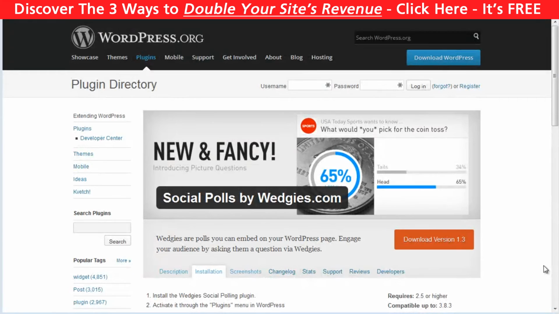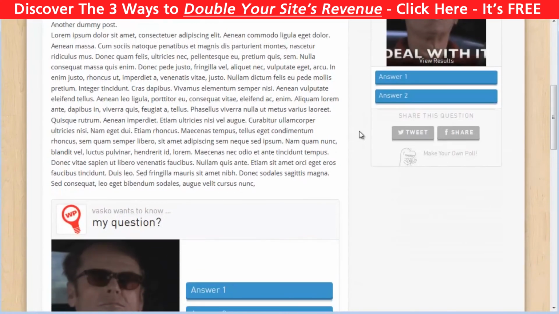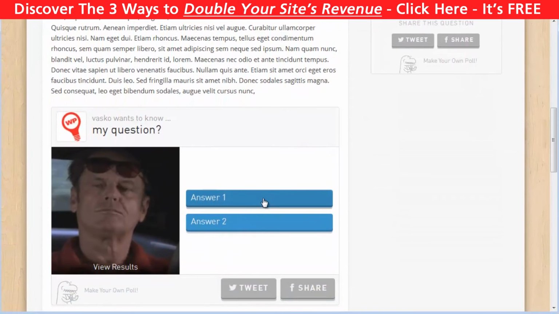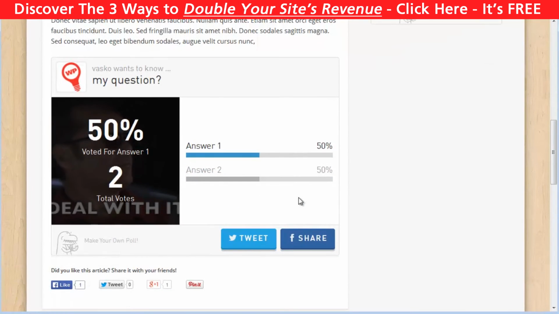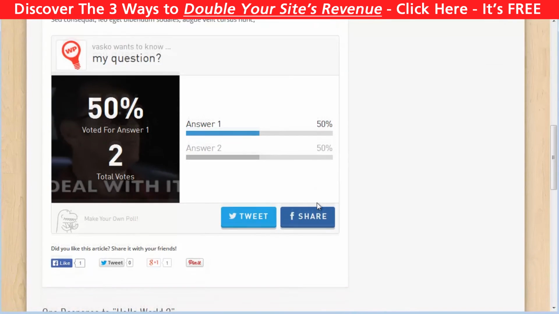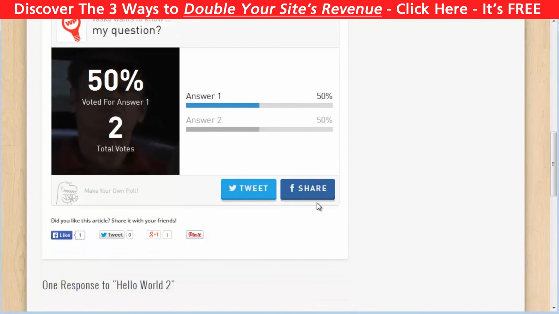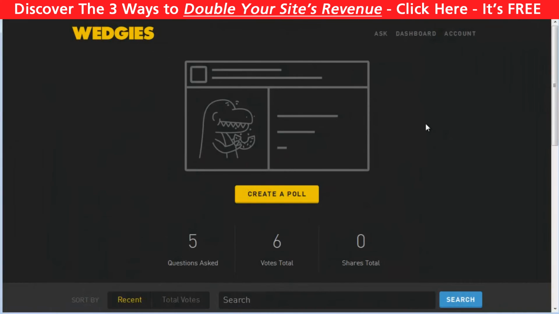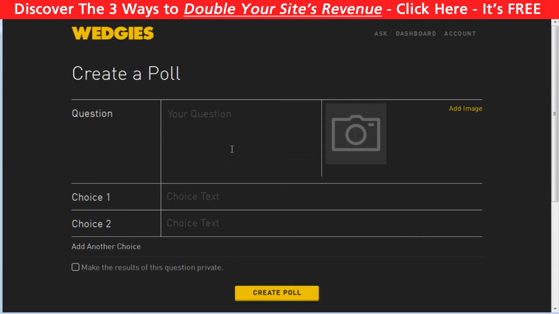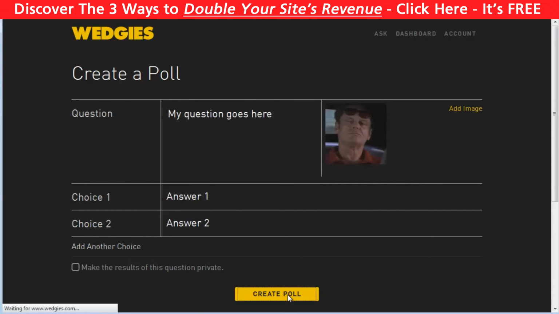And the third plugin is SocialPost by wedges.com. This plugin looks really nice and it has share buttons. One of every six people who participate in a poll are willing to share their result in social media. So with this plugin, you can increase the traffic to your website. To use it, you have to create a free wedges.com account and then create the poll inside the website. Just click on ask and write your question, submit an image and write answers. Then just click create poll.